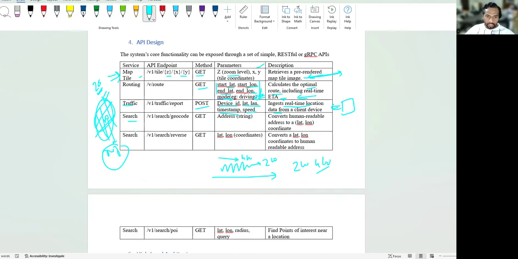Then we need the search API for geocode and reverse geocode. In case of geocode, the address in string format will be converted to latitude and longitude. In case of reverse geocode, we'll have the coordinates, which will be converted to a human readable format.